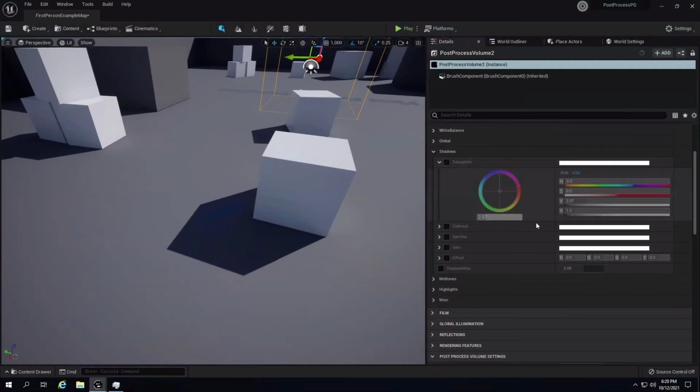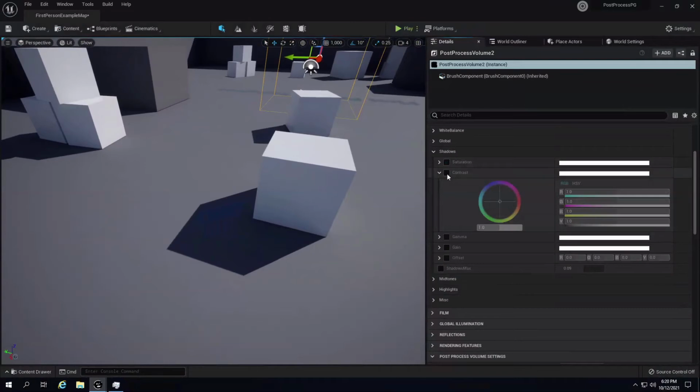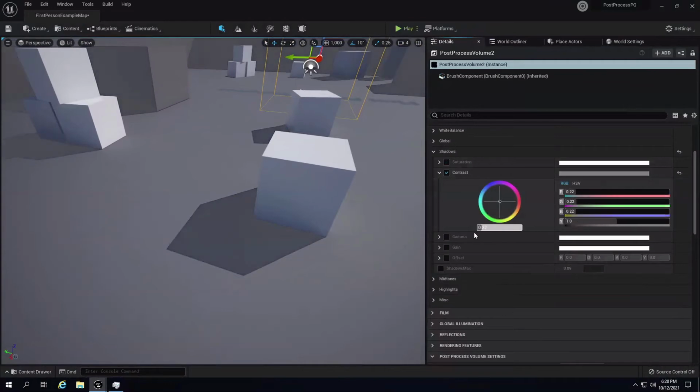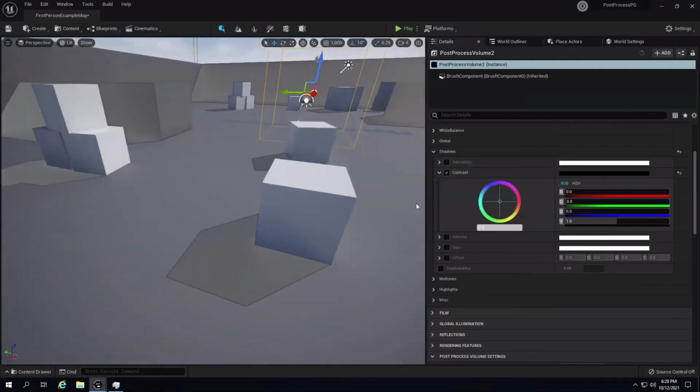Cool. Contrast, same thing as the previous one. Contrast. Let's go ahead and pop that open. Turn it on. So this adjusts the tonal range for the shadow compensation. Man, that looks super weird. It almost looks like a trip.